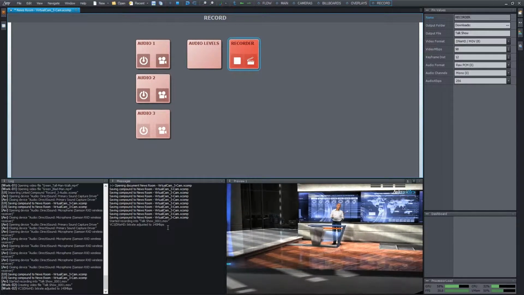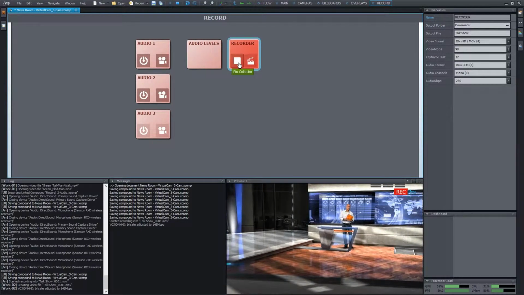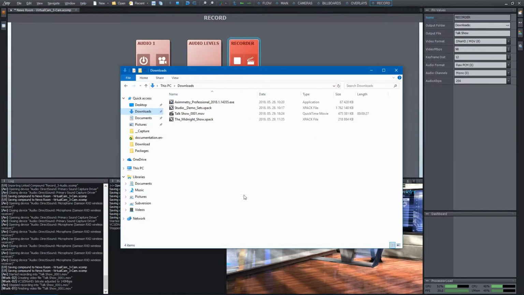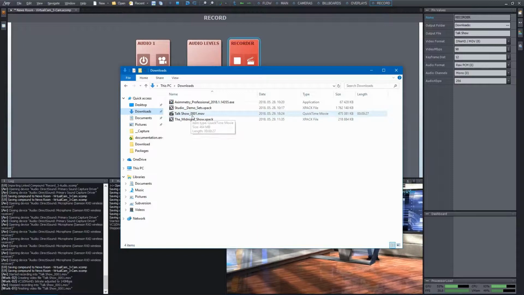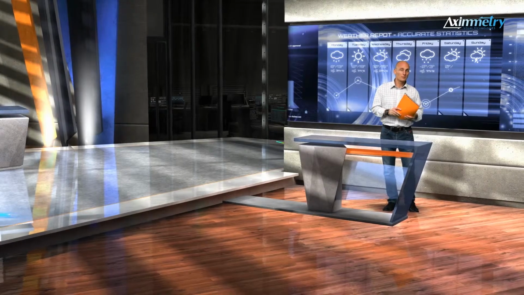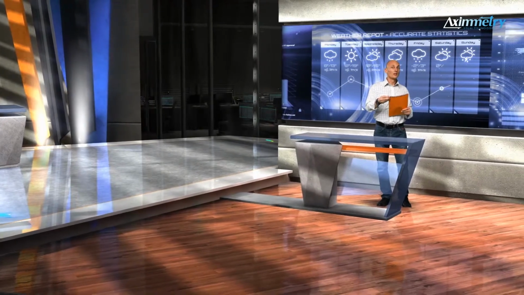Let the recording run for a while. Now click the Stop button. Let's see the results. We enter the Downloads folder and we can find the talk show video file with the serial number 1. Let's start it, and we see the recording was successful.